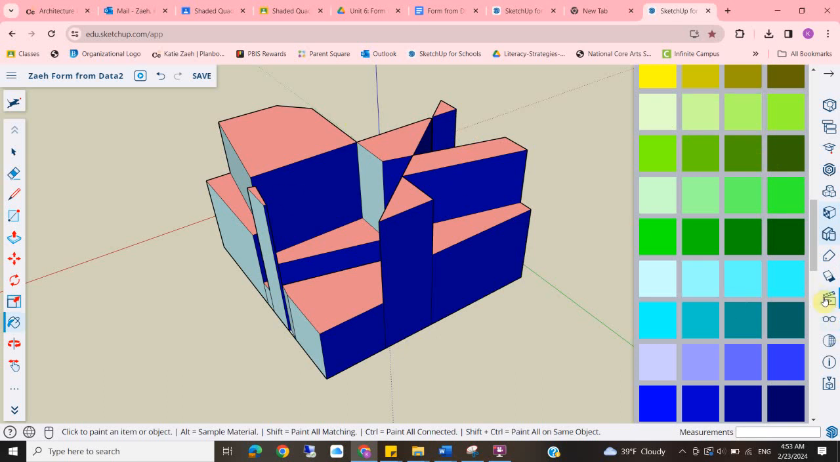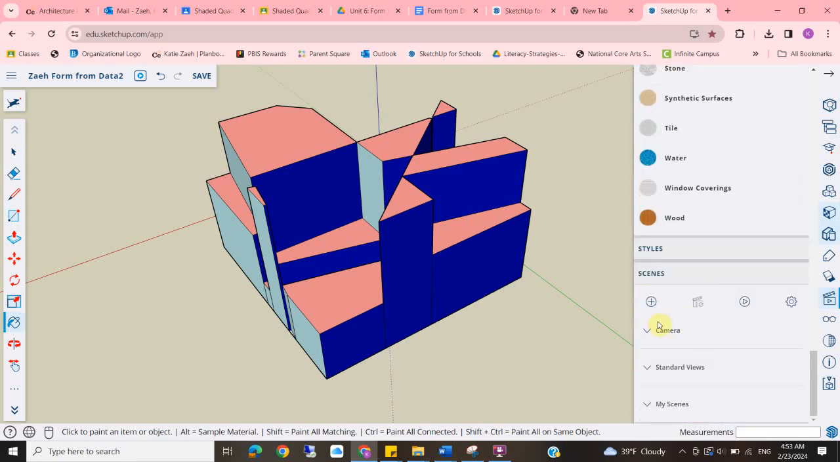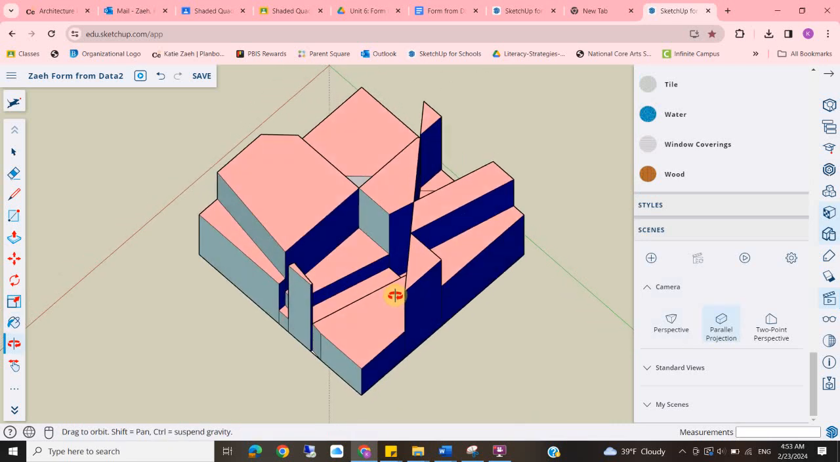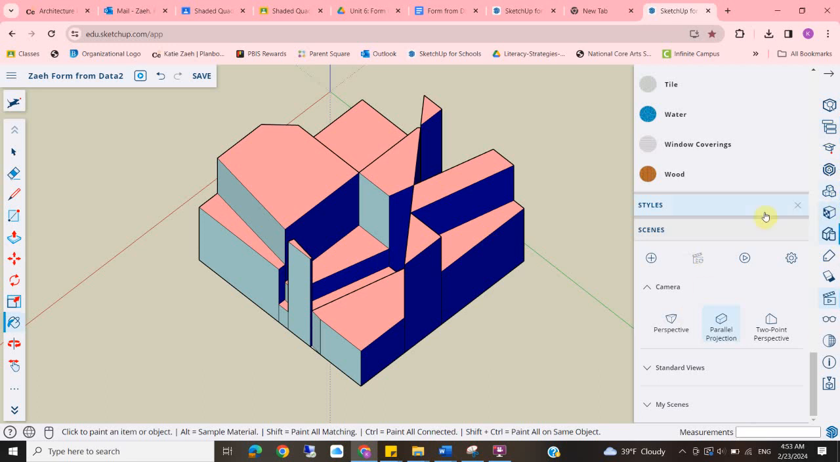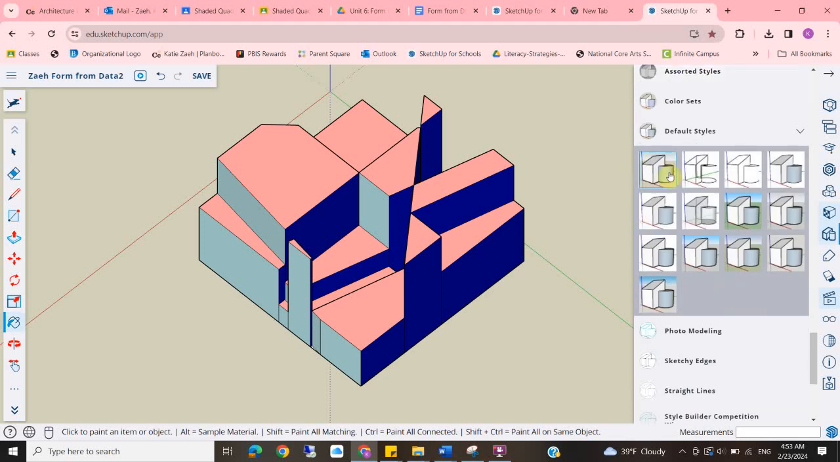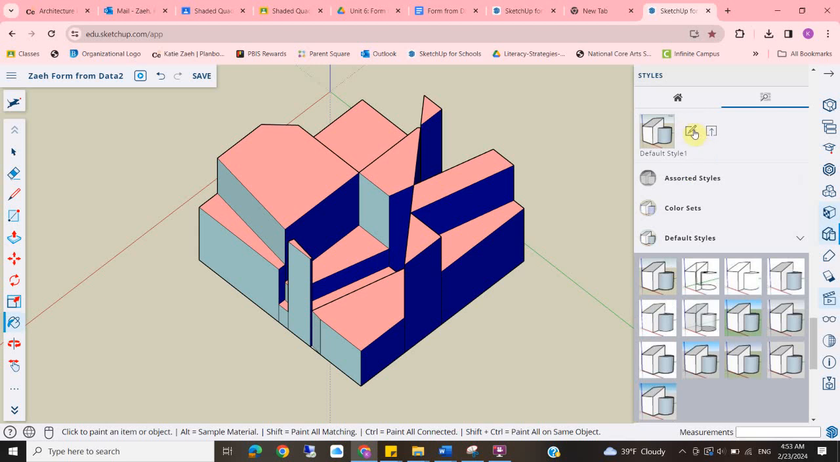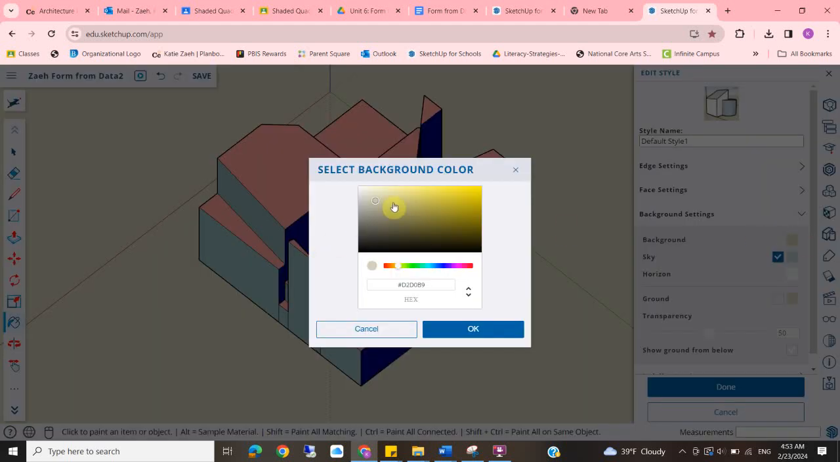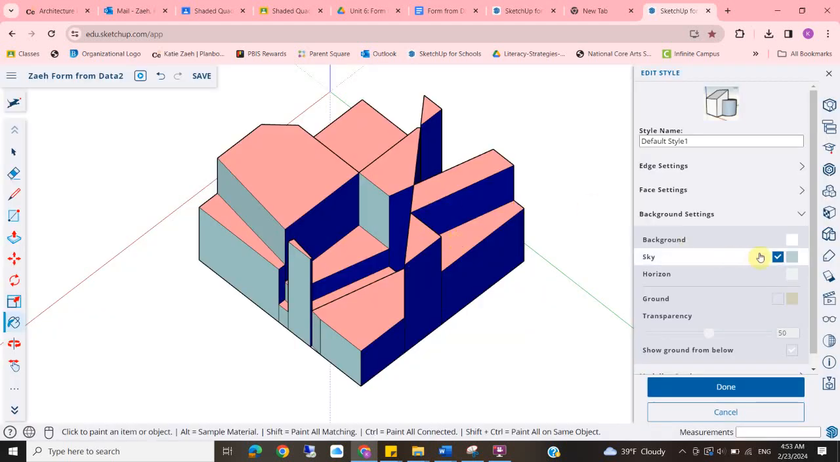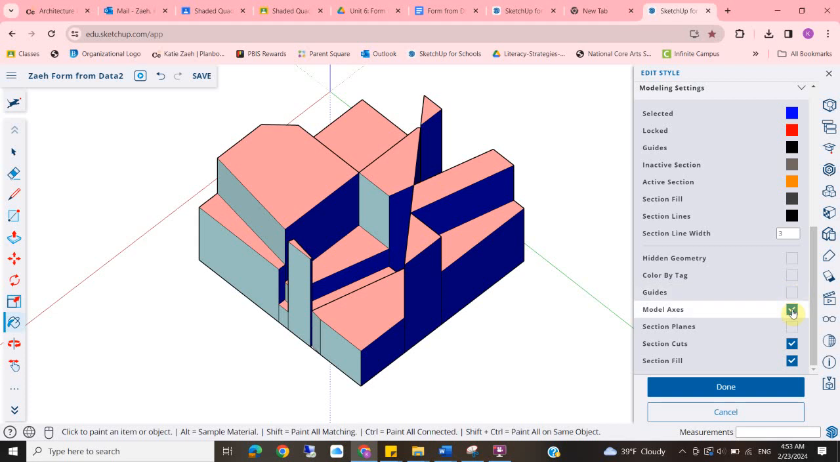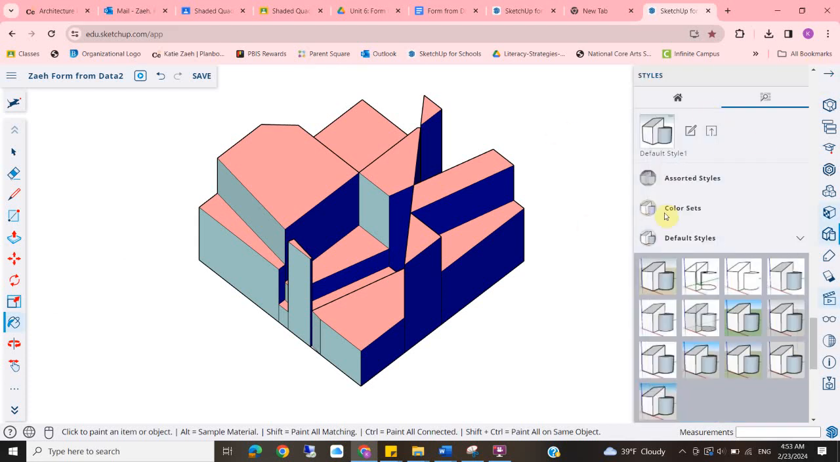So I come over here to scenes, click down on camera, and then change it to parallel projection. That's going to make it an isometric view, so it's a little bit easier to see all my sides. Then I'm going to come back to my display styles, and I want to edit it. So I'm going to go over here to my edit button. And under background settings, I'm going to change my background to be white. You could also do black if you prefer. And then I'm going to scroll down to modeling settings, and I'm going to turn off my guides and turn off my model axes. So I just have a nice clear image here.